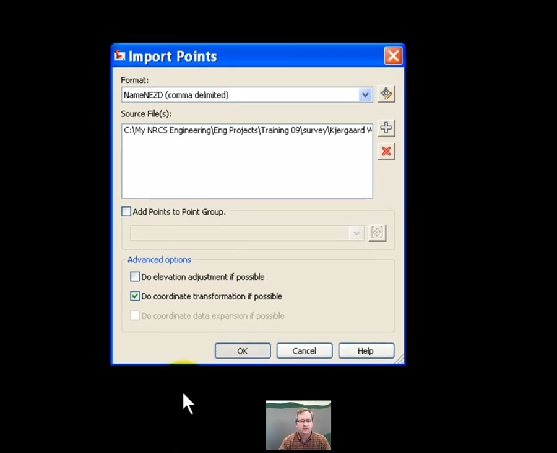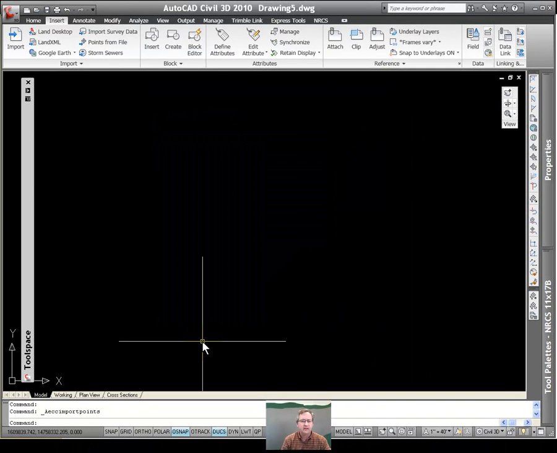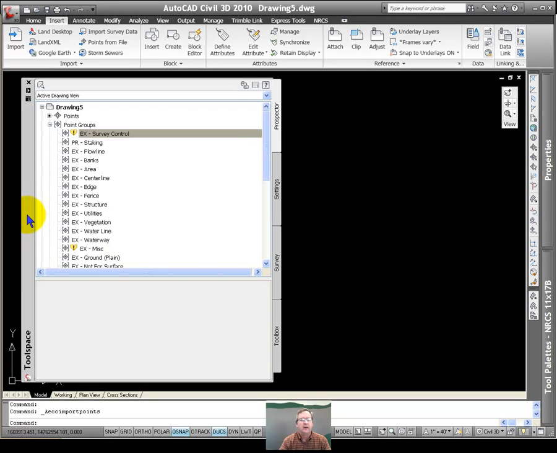and Civil 3D will start processing those points to bring them in to CAD. The command line is back, that dialog box has disappeared, so it's brought the points in. And I'm going to go back to my tool space to take a look and see what happened.